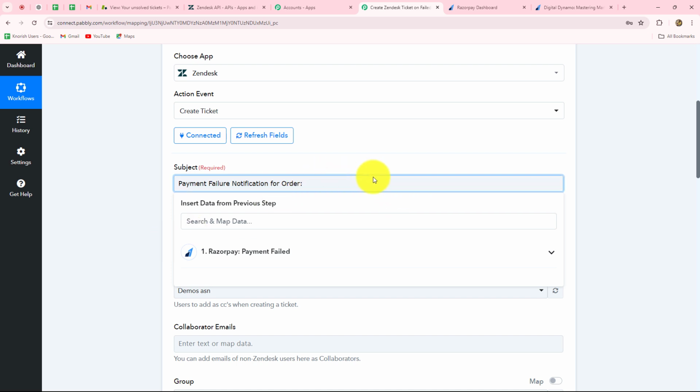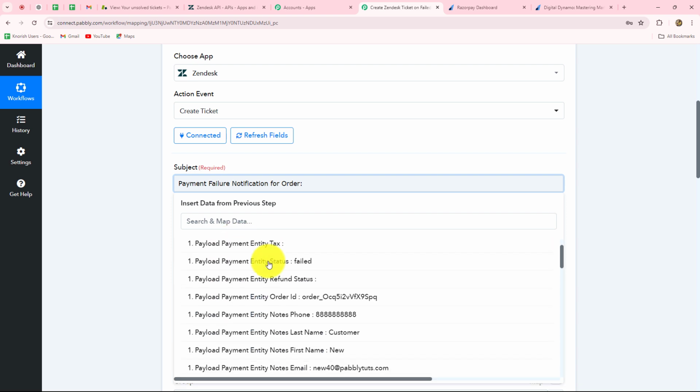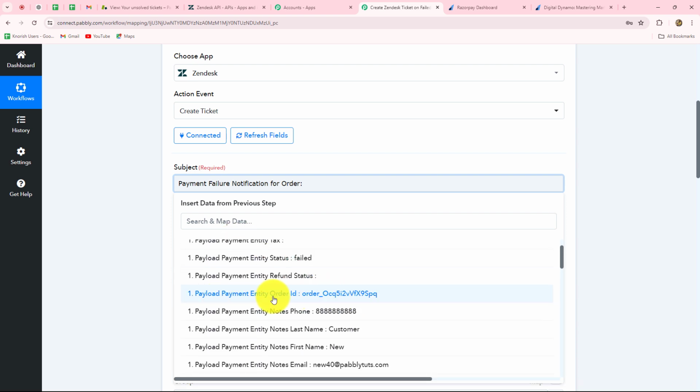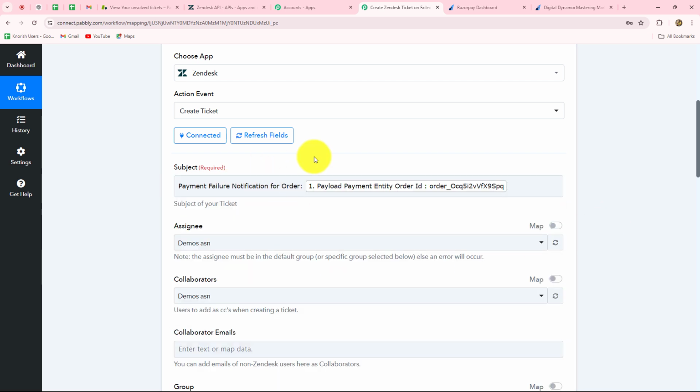So where are we going to get this order ID? Order ID is received through the payment response which we have received from Razorpay. This is our earlier response, and you can see that this is the entity order ID. This is going to be unique for each and every order. So I will simply select that. When we insert the data from a previous step in this field, it is called mapping. When we map our data, it becomes dynamic, and with each and every new response, it is automatically going to be replaced. This means that whenever a new payment fails and the response of that failed payment is captured from Razorpay, then the data which we have mapped over here, the order ID, is going to be replaced automatically, and in this way our automation is going to work effortlessly.